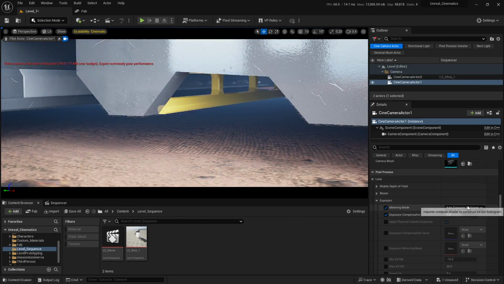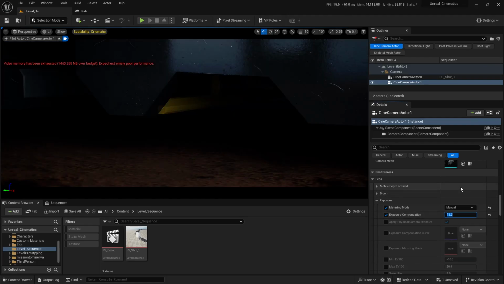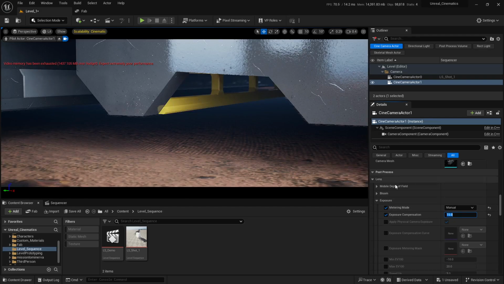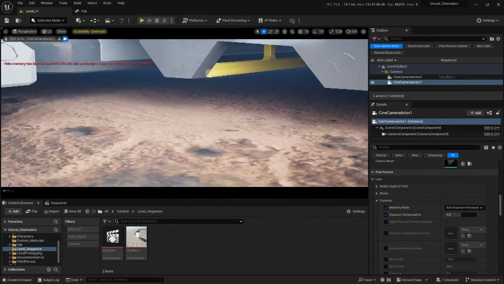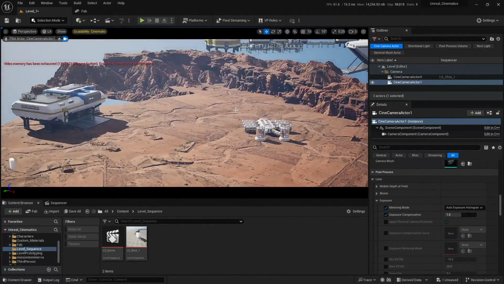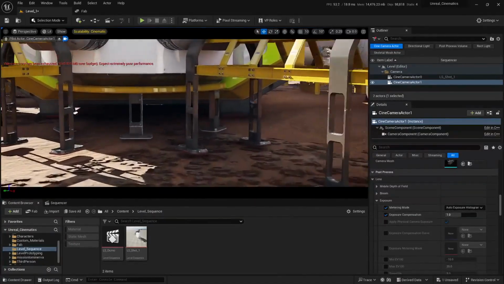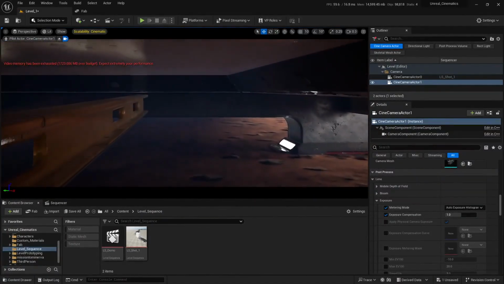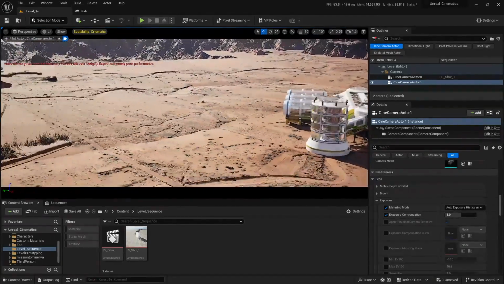But if I change this to manual and switch this to 12, or maybe 15, now I'm going to have to manually adjust this slider to adjust the exposure of the scene. Okay. But if I change this to auto exposure histogram, then it's going to automatically adjust the exposure of that area. Now, if I move out of this one and go to a very bright spot where the exposure is too much, it's going to automatically reduce the exposure. But if I move, let's say somewhere around here, it's going to automatically compensate and increase my exposure. Okay. So this is what happens when you set this to auto exposure histogram.